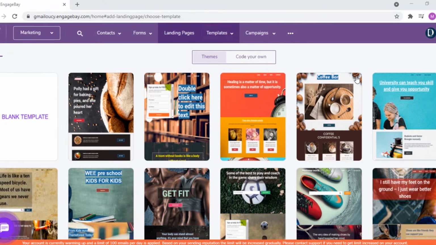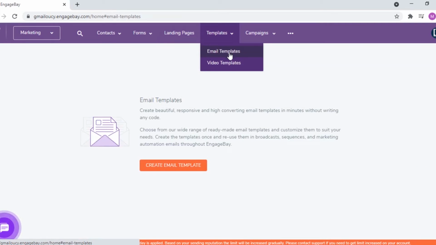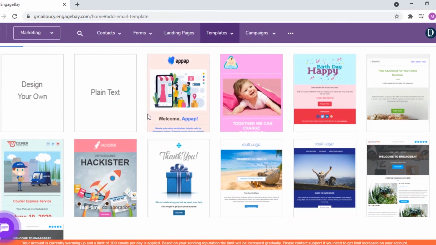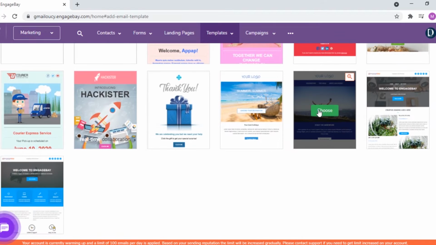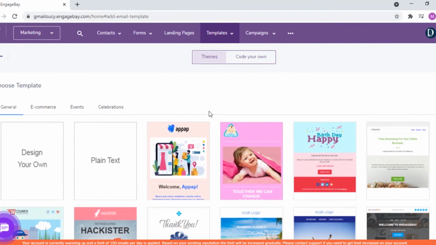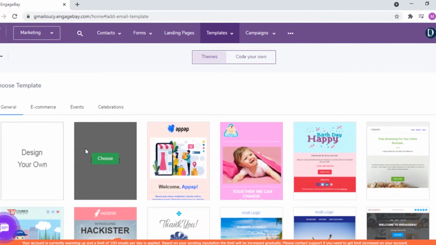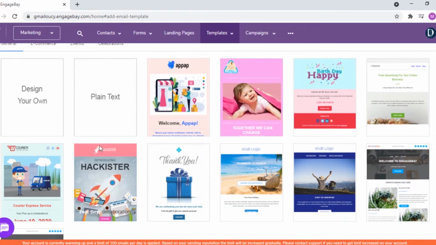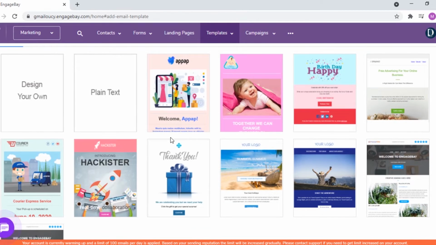Next, there is a template feature which is divided into 2. First is email templates. There are several templates available here similar to the landing page. You can even choose from various categories depending on the kind of business you have. You can opt for the plain text email, or you can start playing with Canvas to design your own.